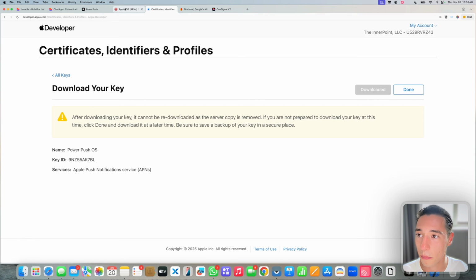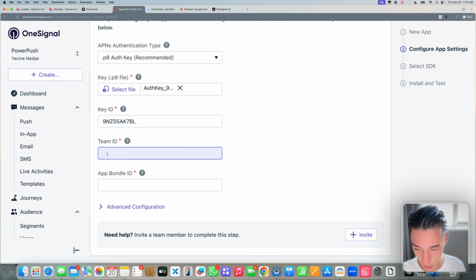So let's copy this and let's paste this one inside of here. Fantastic. Now we need the last thing, that is the app bundle ID. Where do we get that? We get this from Despia.